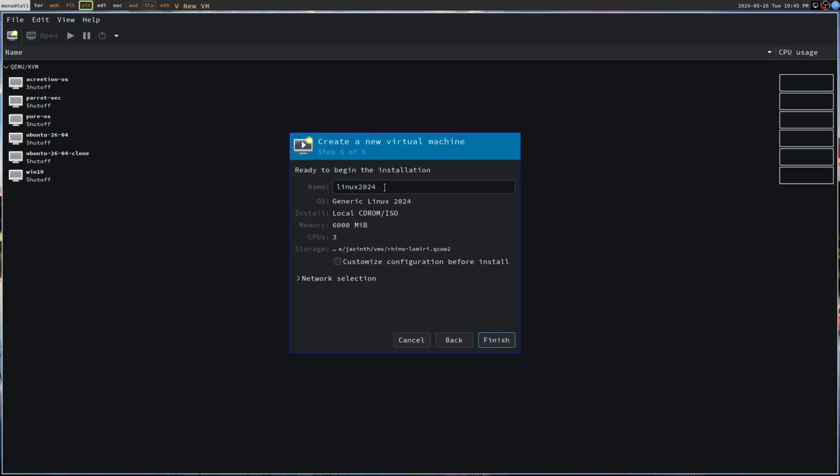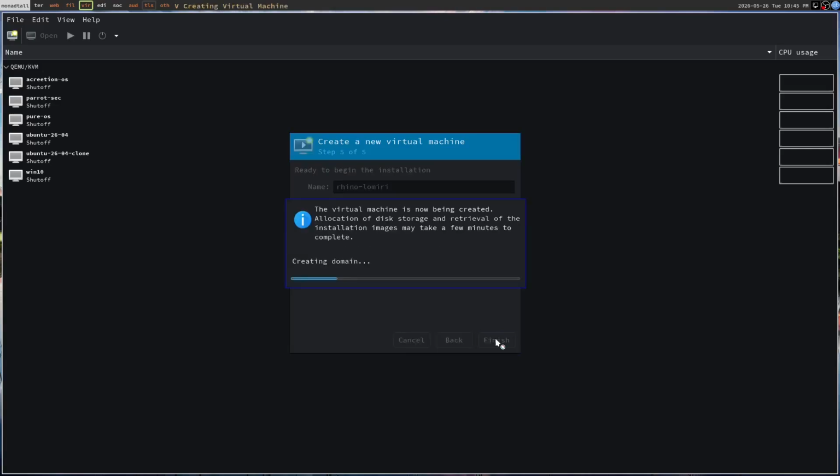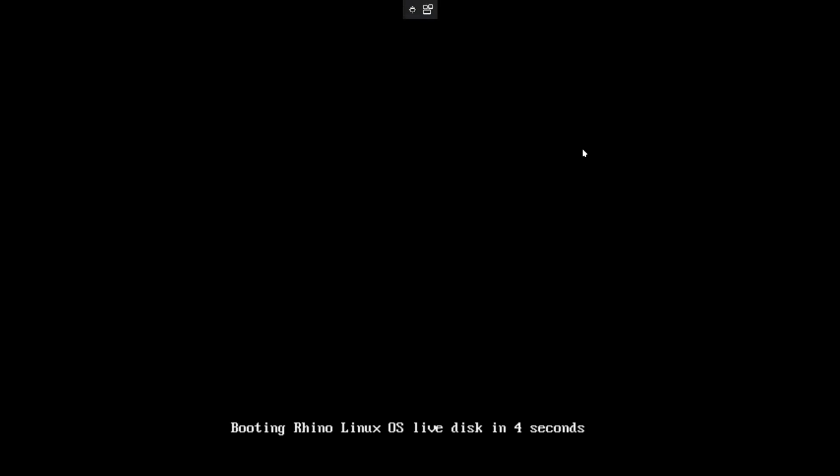Let's go forward. Let's name the virtual machine Rhino-Lomiri. And if you want to do any further customizations, you can check this box. Otherwise, just click on finish so that the virtual machine gets started. So booting Rhino Linux live disk in 2 seconds. We don't have any other options.